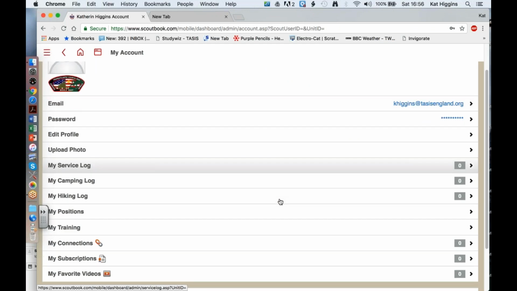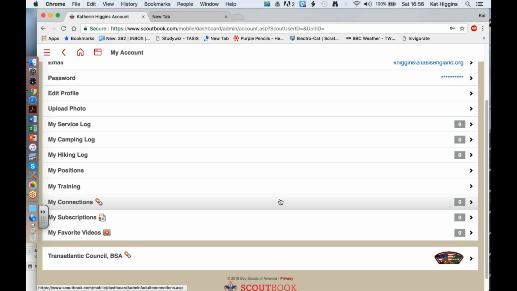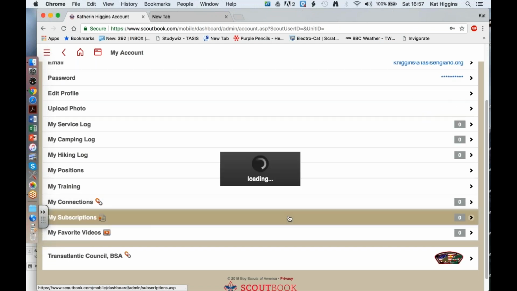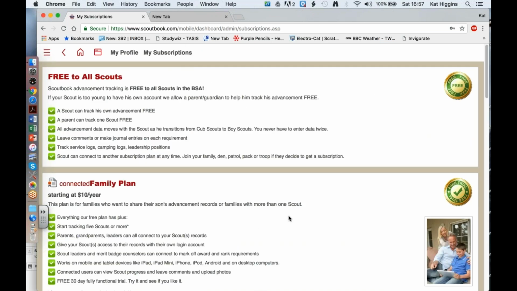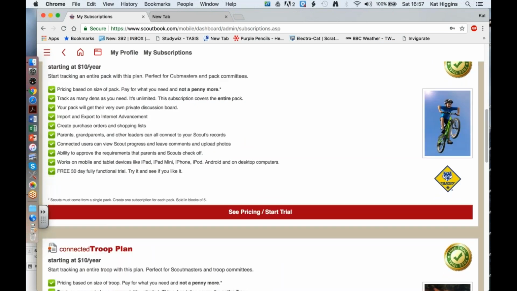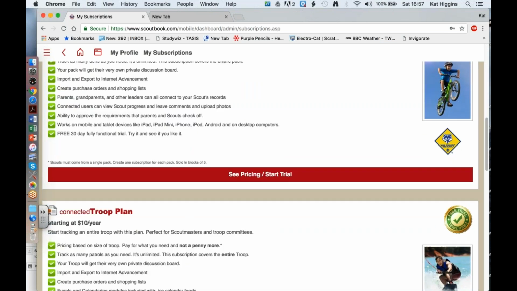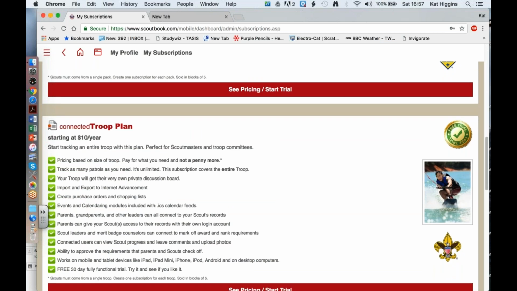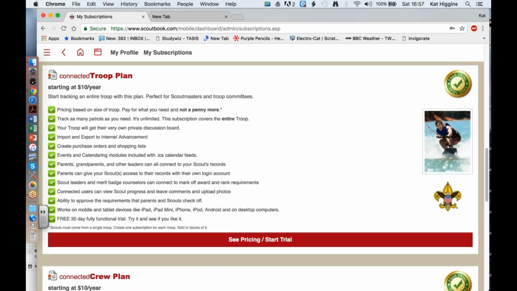So now we want to go down to my subscriptions. Then we're going to scroll down to where it says connected troop or pack plan, as the case may be. There's a pack plan and there's a troop plan. So whichever one you, right, Boy Scouts, okay, troop, then you want the troop plan.